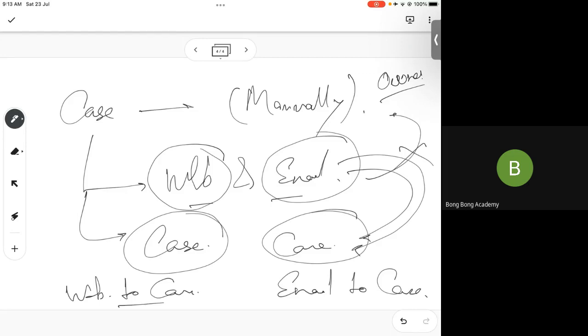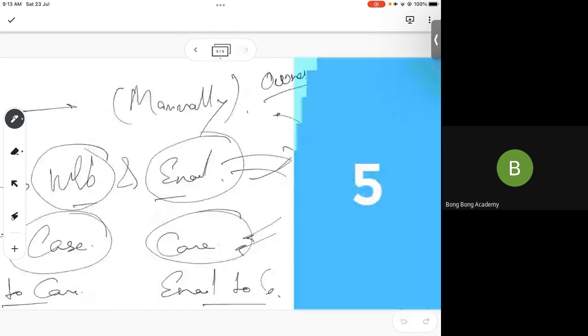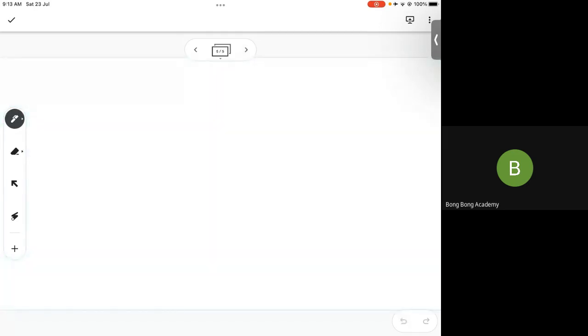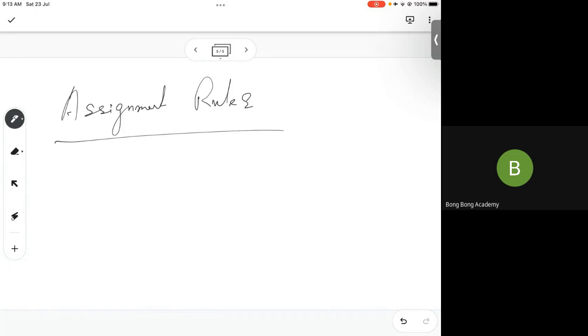But when we automate web to case and email to case, who is the owner? We do not know, right? So we have to select the owner based on some routing logic or some criteria, right? For that, we have something called assignment rules. What does an assignment rule do? For automated case creation, it will assign an owner to that case. And we'll see how that works.